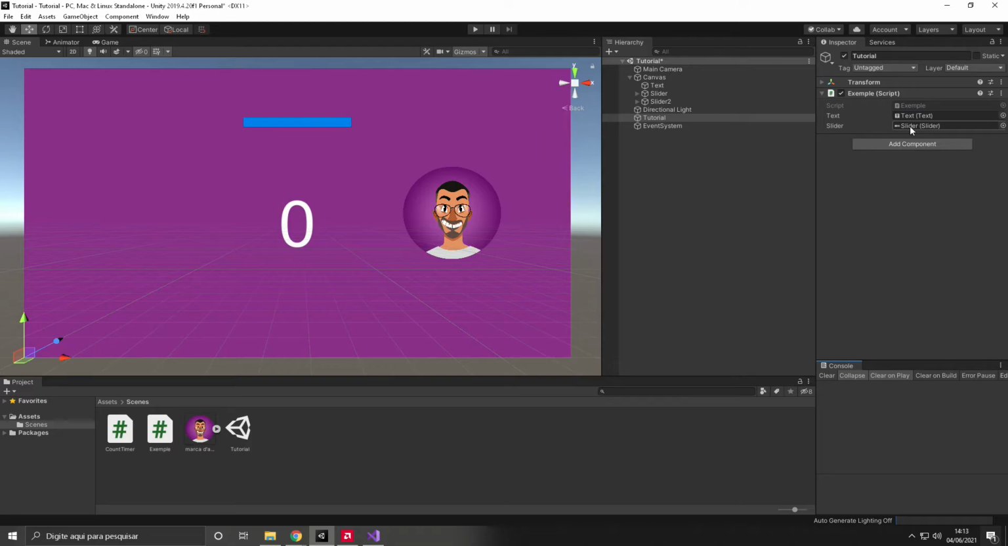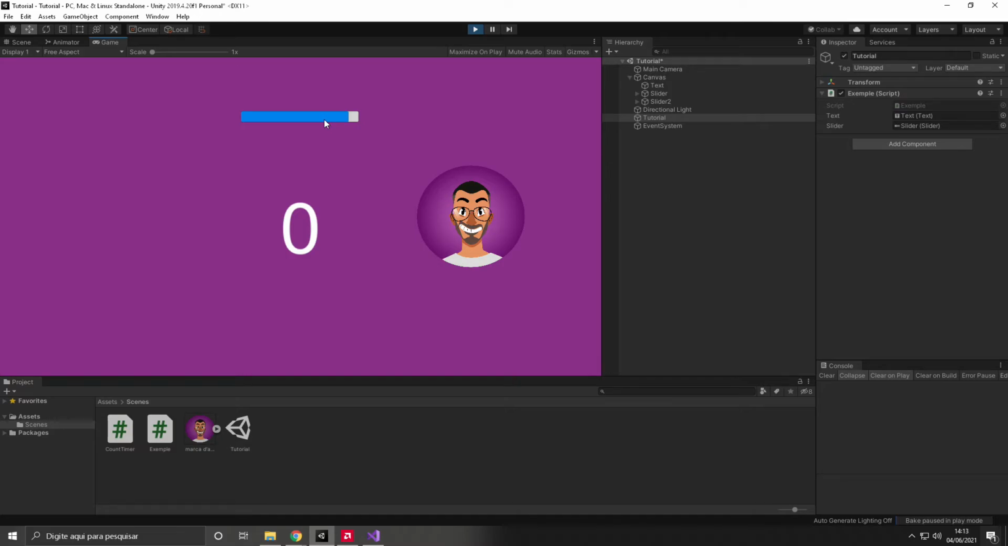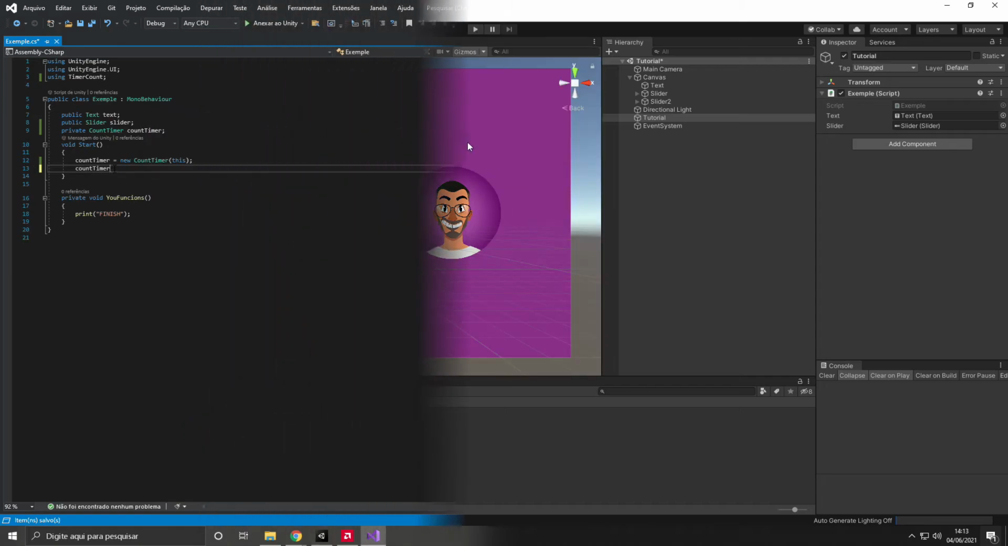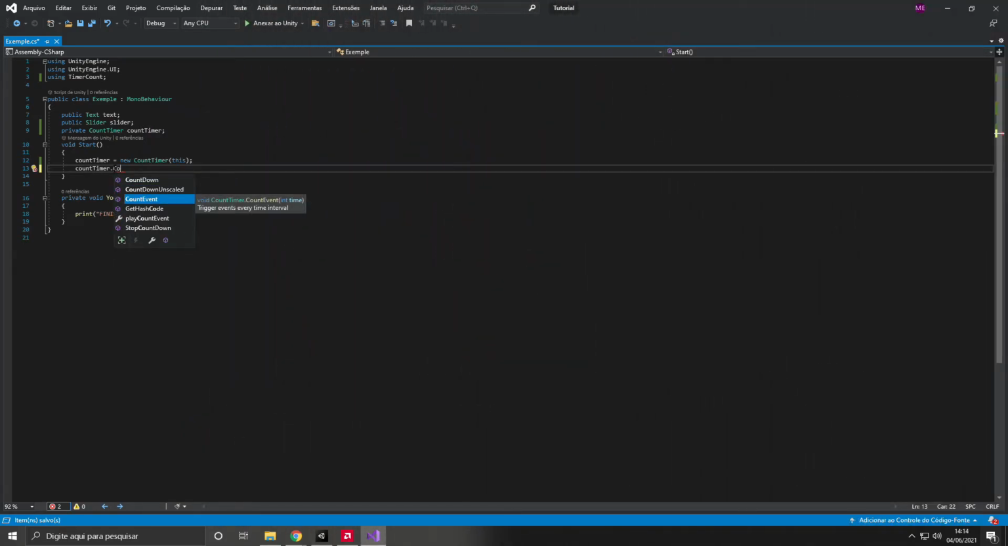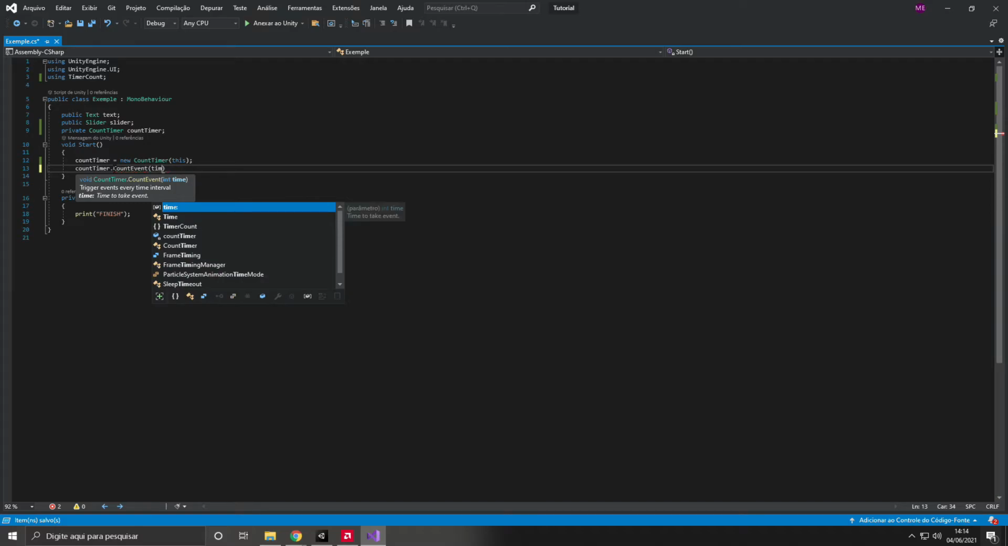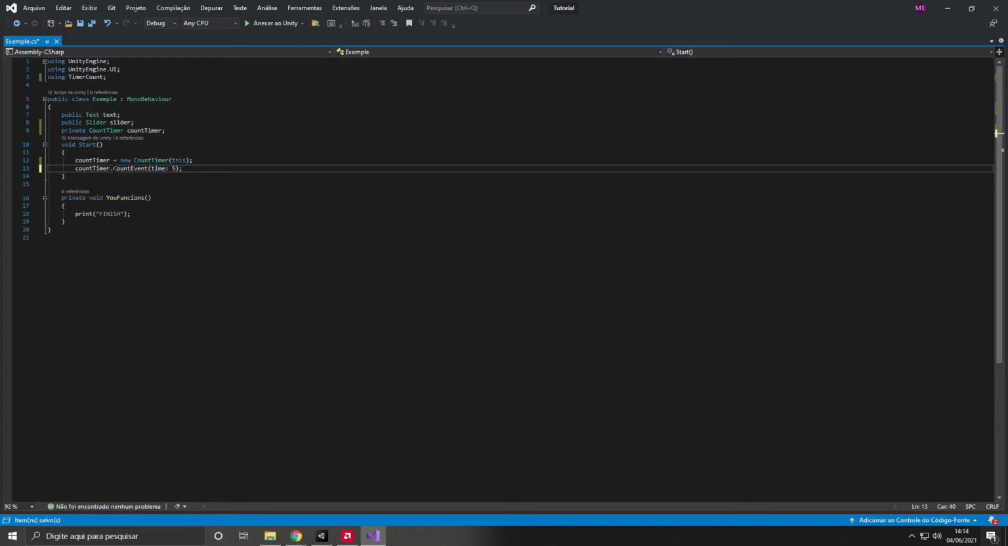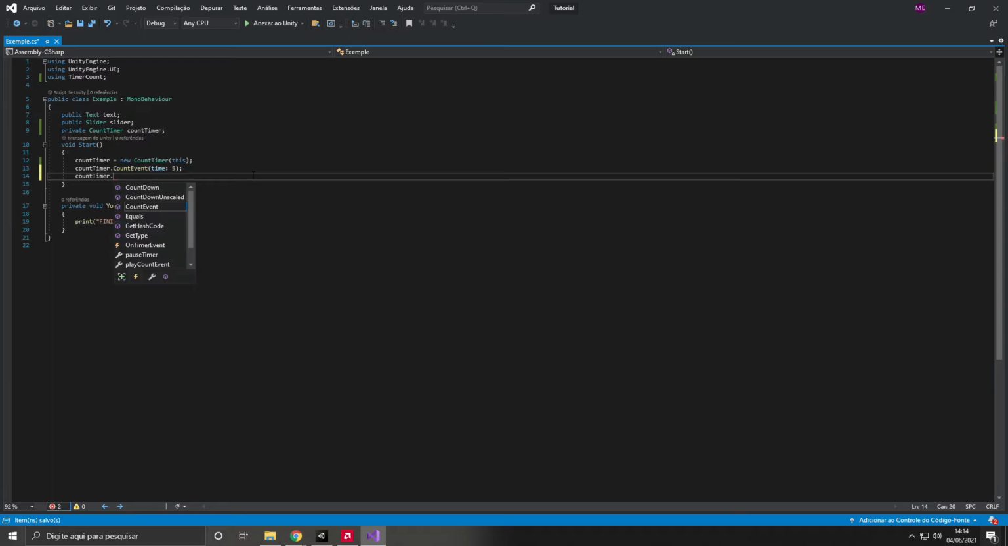Example with slider. Start looping event. Provide a time. Play count event true.